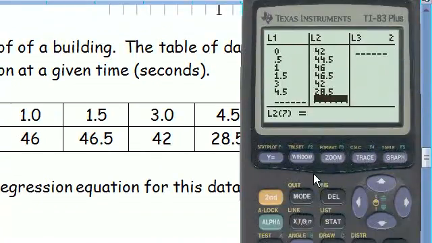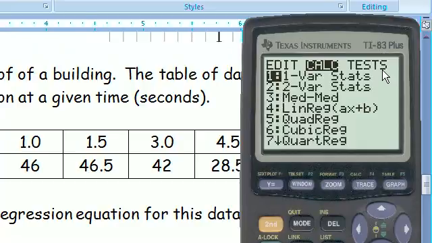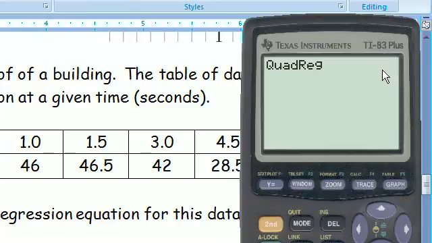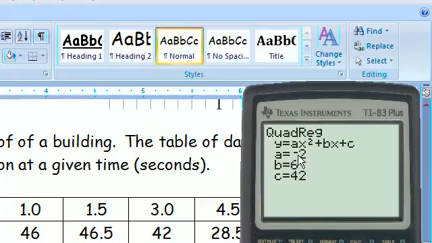So I will press Stat. There's Calc. Just arrow over to Calc. Now I will run the quadratic regression, hit Enter, it pastes it to the home screen, hit Enter again, and there you have it. There's our equation. So y equals ax squared plus bx plus c, where a equals -2, b is 6, and c is 42. So very good.